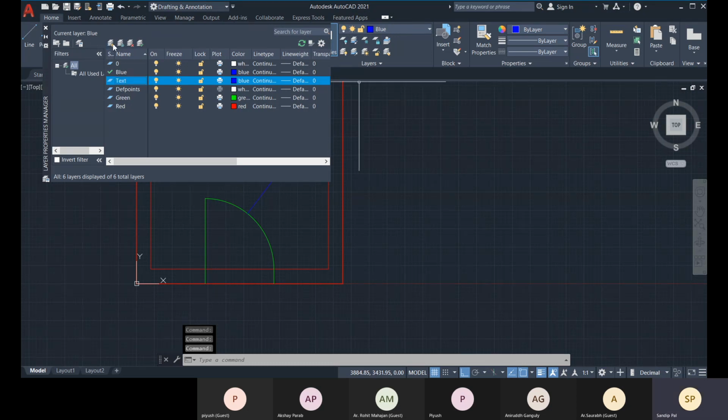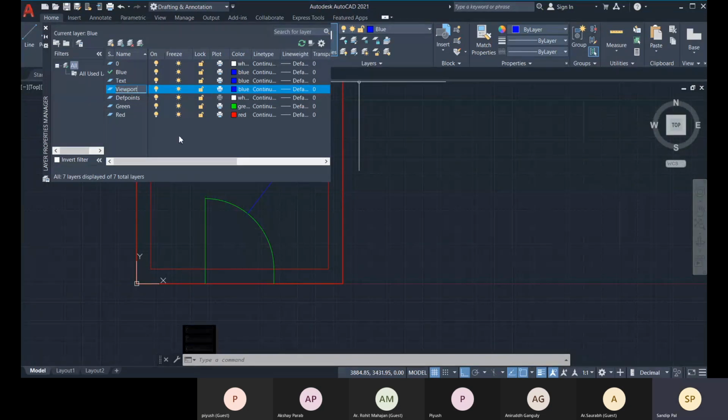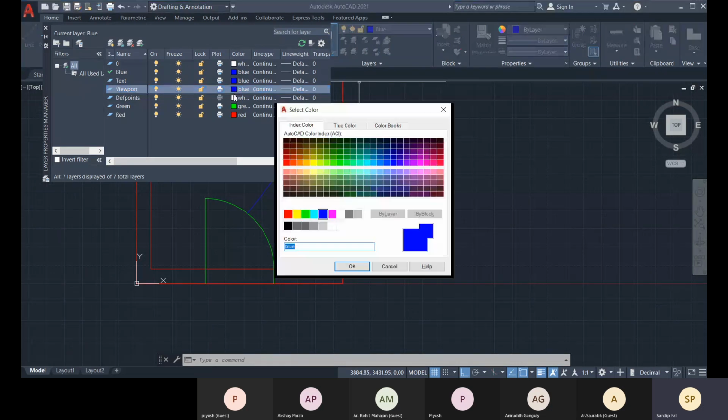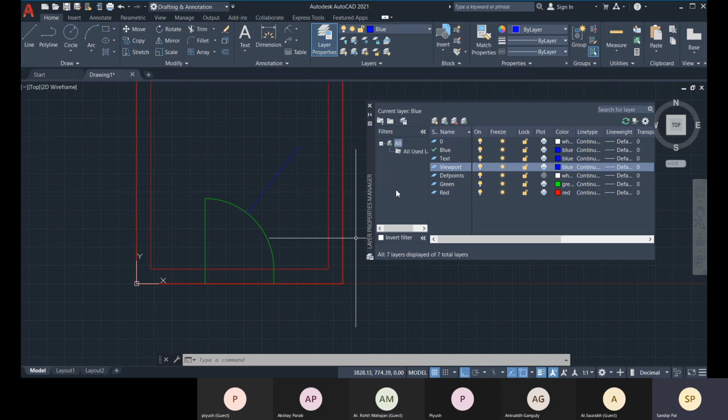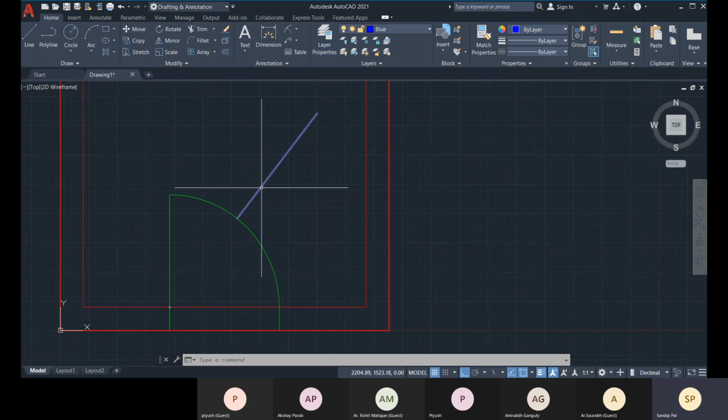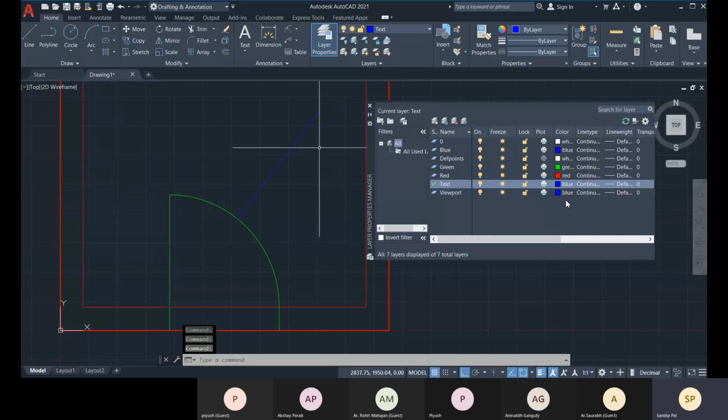For that you must create text and dimension layers, and one more thing, you should create a viewport layer. For that you can use any color, like white or any other color. I will explain that, as there are so many things to explain about layers. So I request everyone to be present in the next class. You can see with the text layers, you can provide this as a text layer, and change the text color.